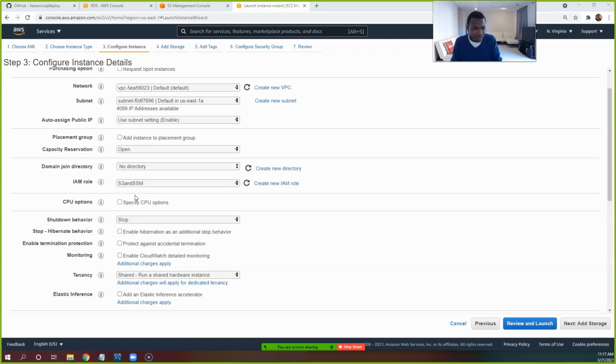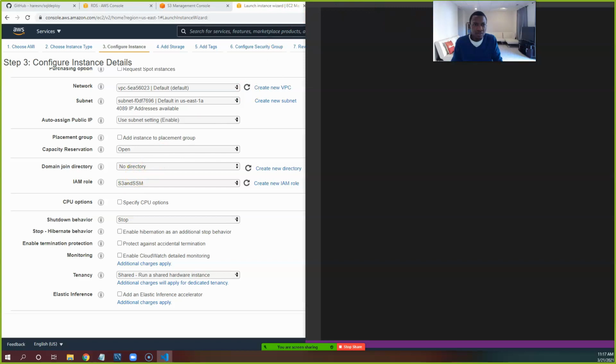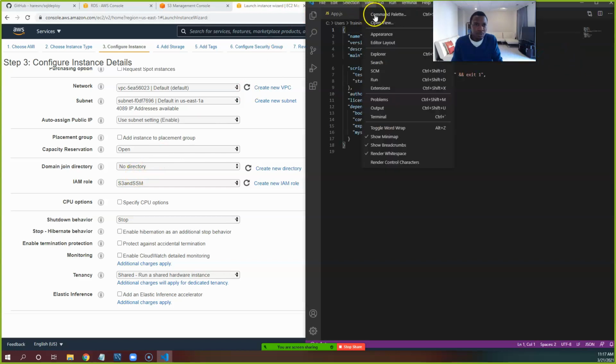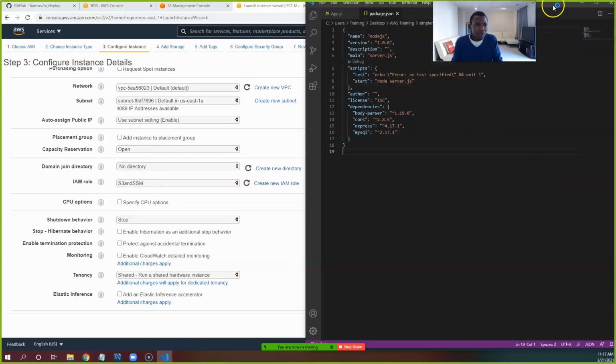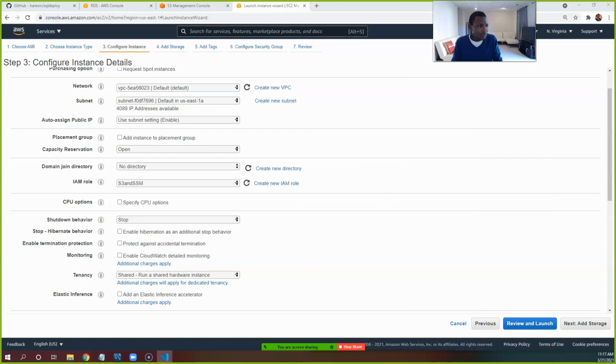Let me open my VS Code as well. I just want to do that just to make sure. Make sure your MySQL Workbench and VS Code are open as well. Just remember that, so I can easily make changes when I need to.